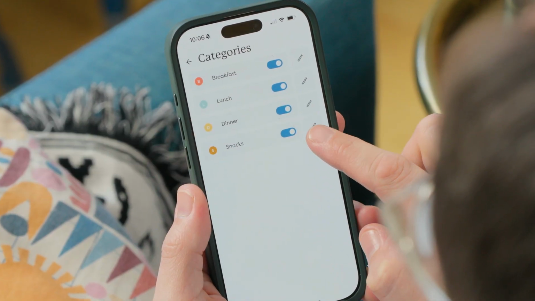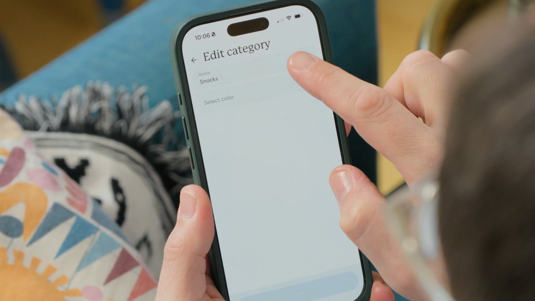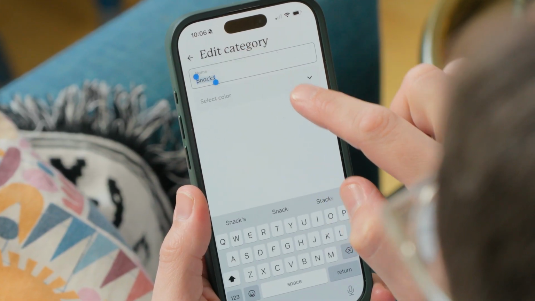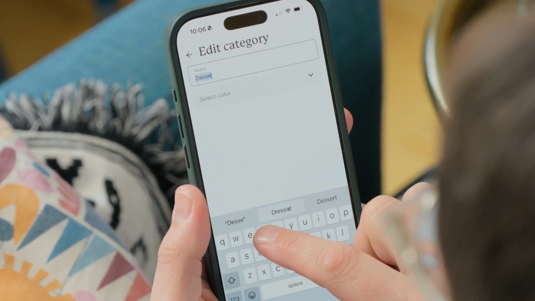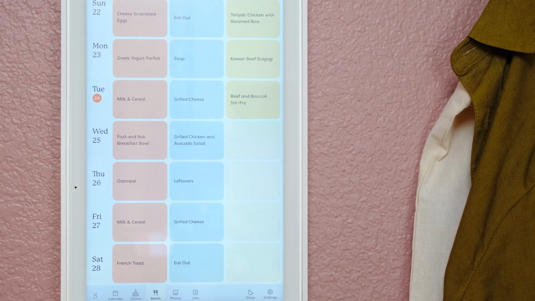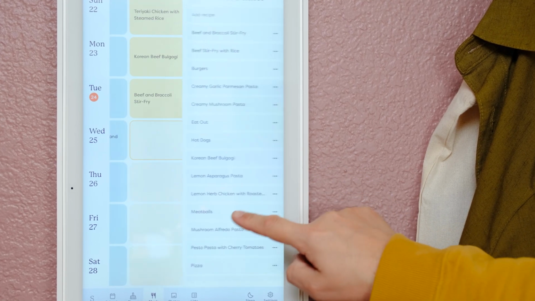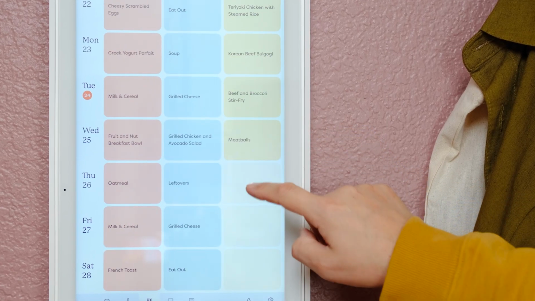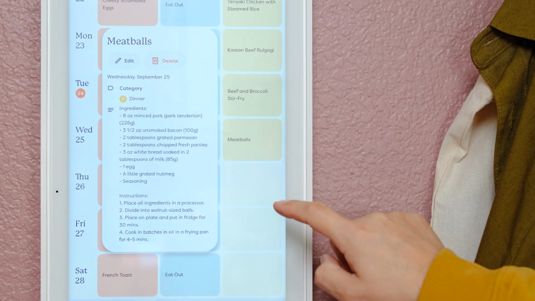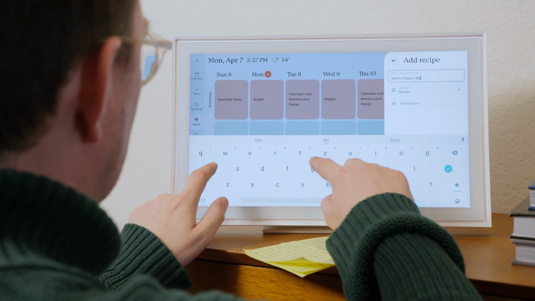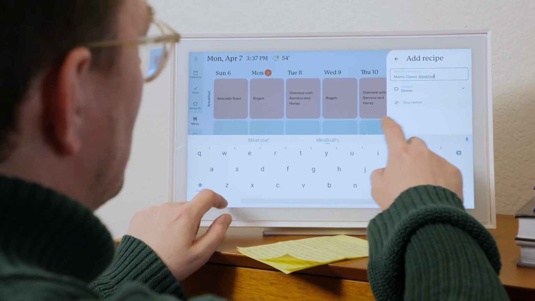It starts you off with sections like breakfast, lunch, dinner, and snack, but you can rename any of them. Like I changed snack to desserts. Or you can toggle off breakfast if you don't eat breakfast. And then when you want to add a meal, you just tap the meal slot you want to fill and you can choose the pre-populated options that are already in your calendar. Or you can tap the plus sign to add a new recipe and type in the details.